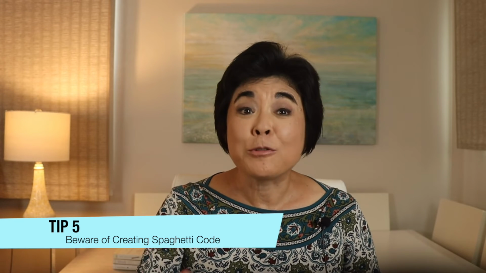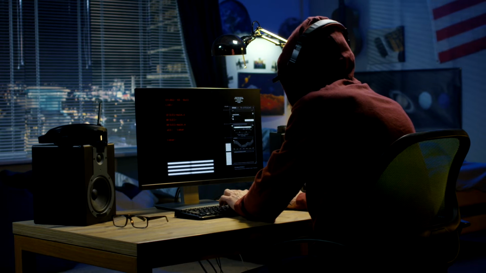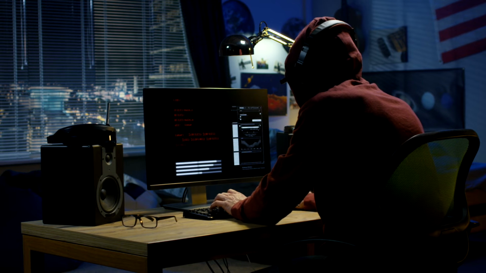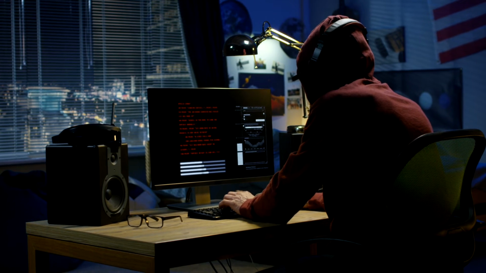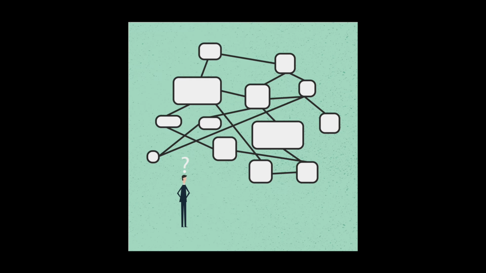Okay, let's move on to tip number 5. Beware of creating spaghetti code. In programming, when a developer is undisciplined with their branching statements, the unfortunate result is sometimes called spaghetti code. There are go-to statements all over the place, and it can be very hard to follow the logic or fix problems later. When creating branching scenarios, it's surprisingly easy to fall into this trap.